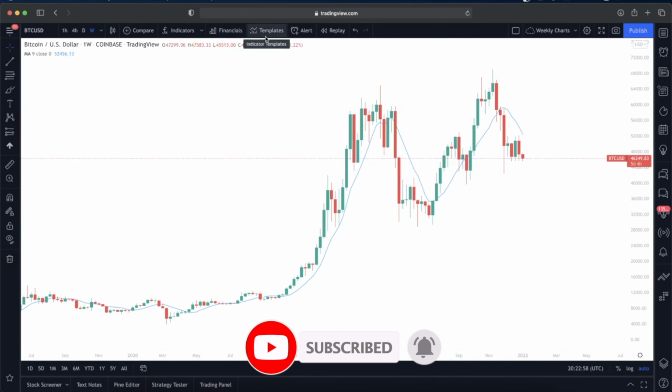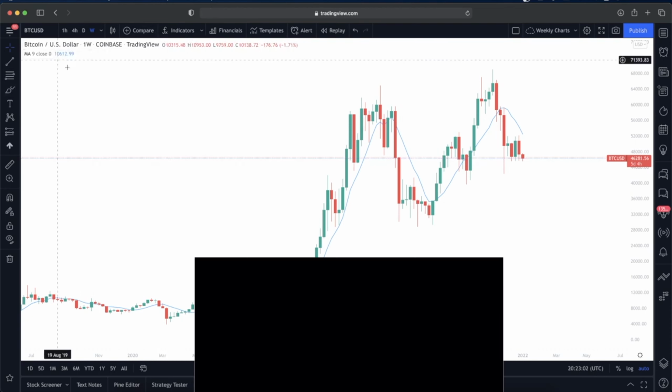Next up, financials, templates, and everything else here we're going to leave at the moment. These are a bit more advanced. We're trying to just stick to the basics at the beginning.